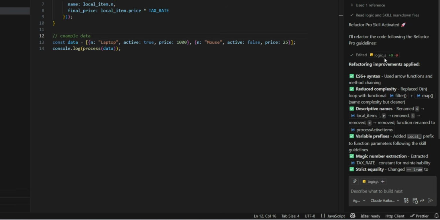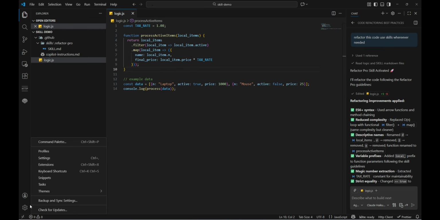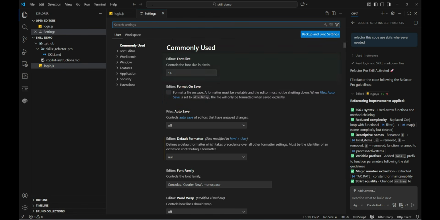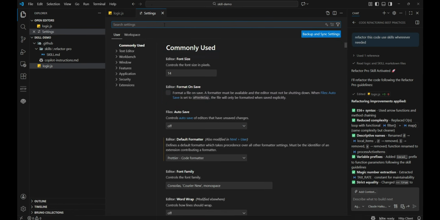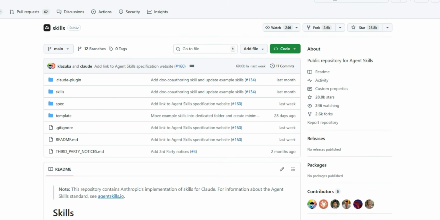In order to make it work, you need to make sure that you have activated the skills inside the settings. If you go to this setting and then search for skill, you will see this chat option, use Claude skill and use nested agents.md file. These are still experimental features, so these settings are required to be enabled in order to make it work. Okay, yeah, that's it.